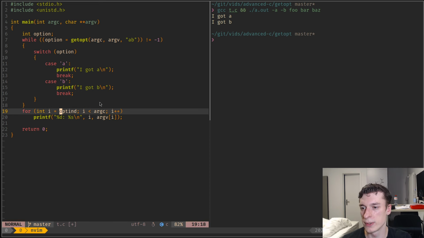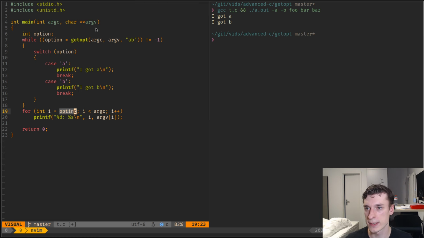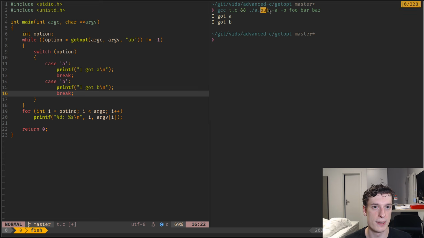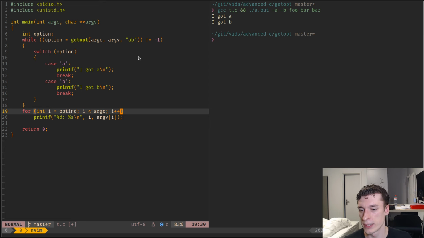So optind will indicate the index in argv where the parsing stopped. So in this case above, it would parse A, B, and then the optind would be, well, in this case, index number 3, I think. So yeah, let's try that.